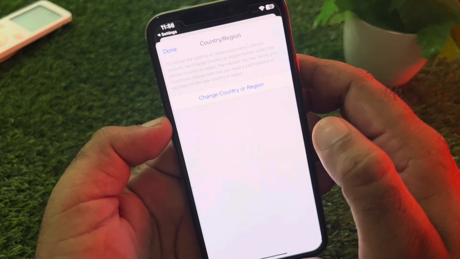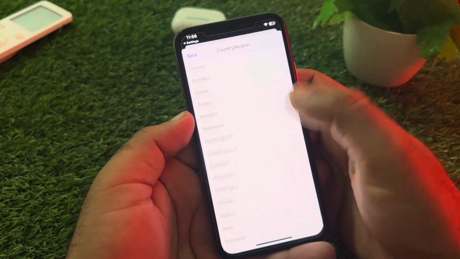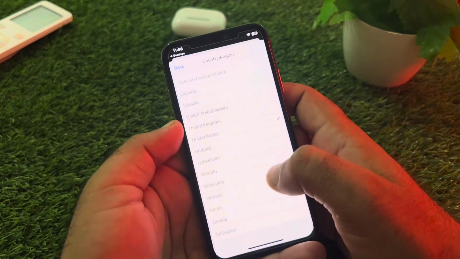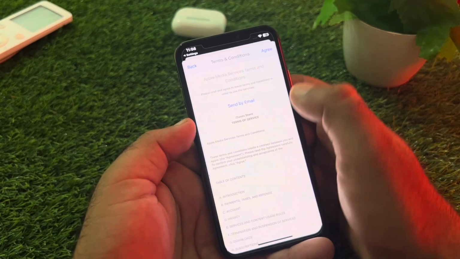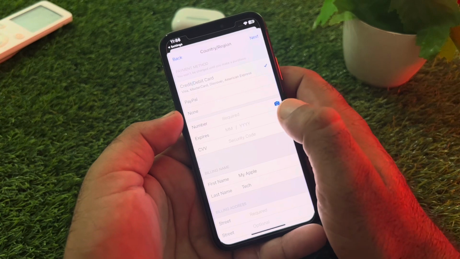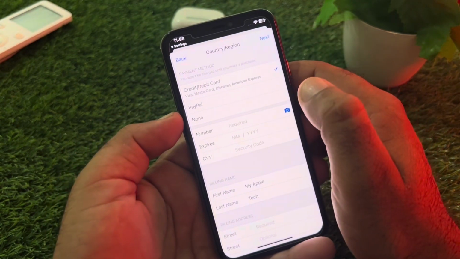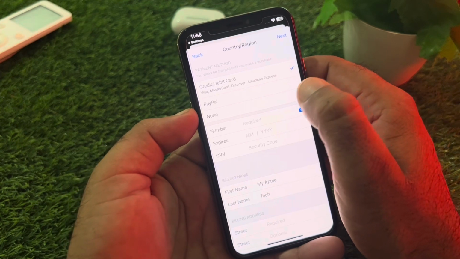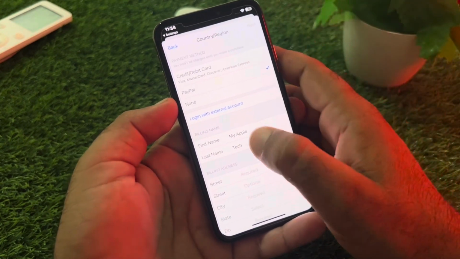So let's check, as I am changing my country. Click here on Change Country or Region and select any country from here. I am selecting United States, but you should select the country where you live. These are the terms and conditions. Click here on Agree to accept them. Here you may write your credit card or debit card numbers, or if you don't want to add a credit or debit card, you may click on PayPal and add any payment method from here.